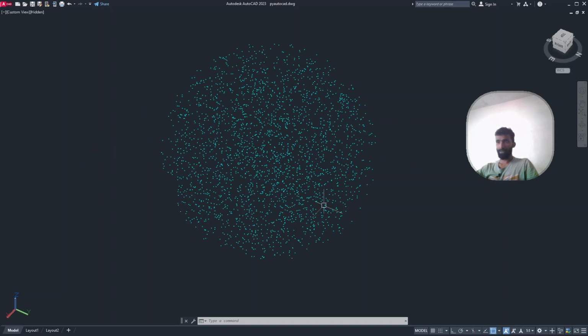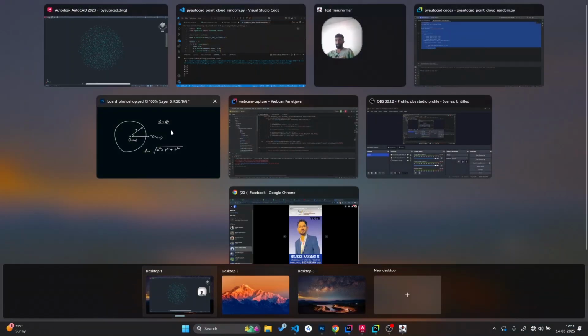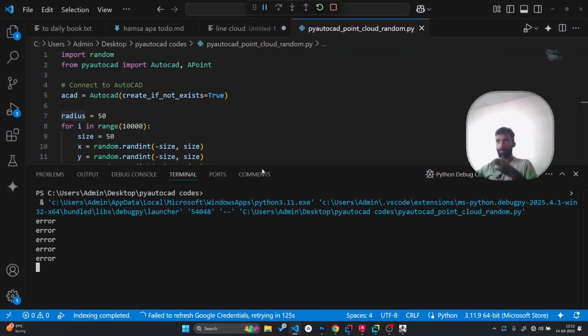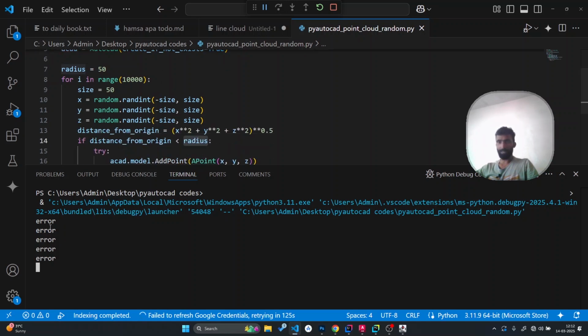So it's drawing many points. It can be as many as 10,000. Now let's go back to our Visual Studio Code. Oh, some error is coming. Anyway, it is still running. I still was not able to find the reason behind this error.